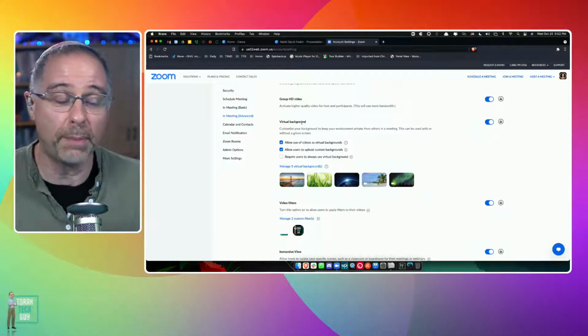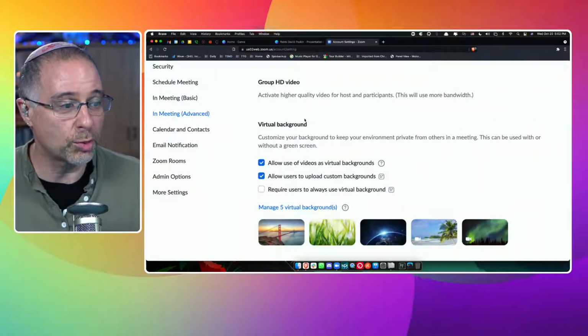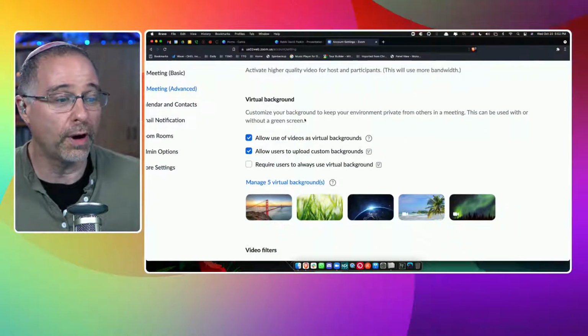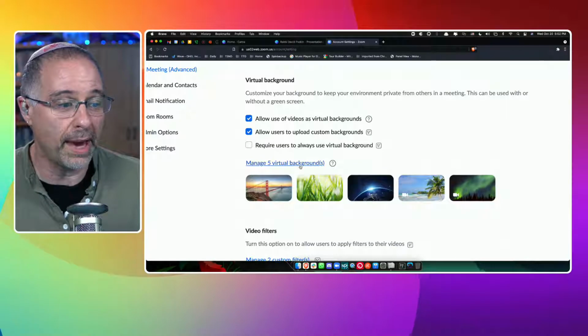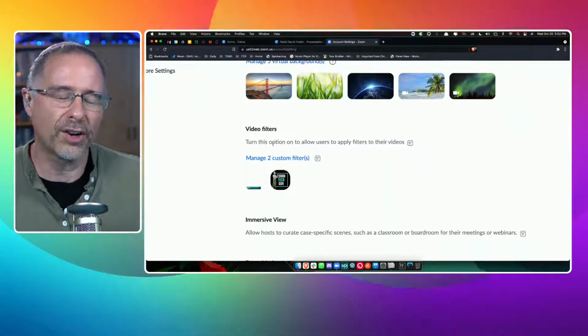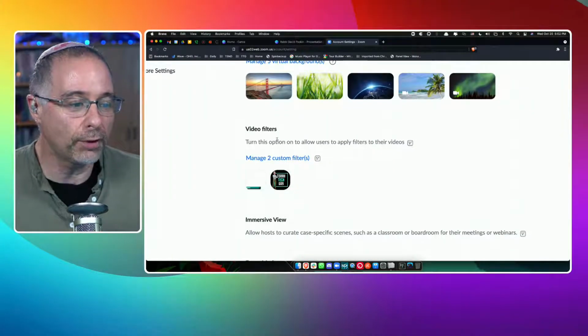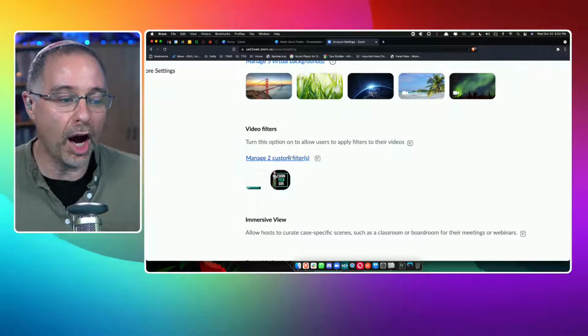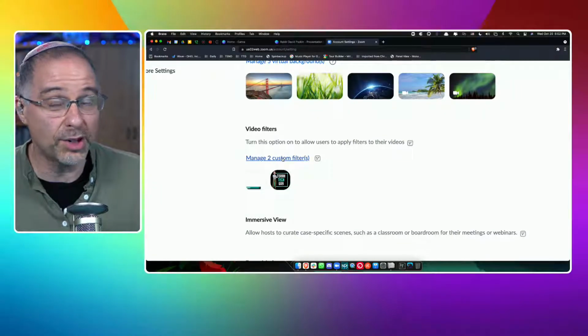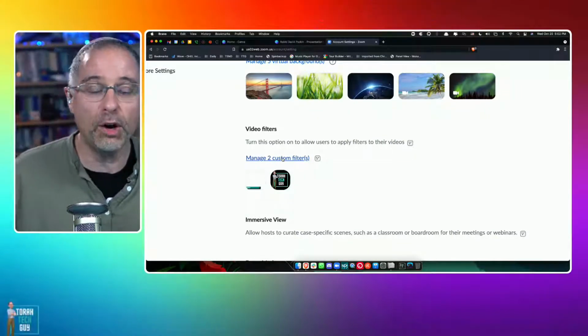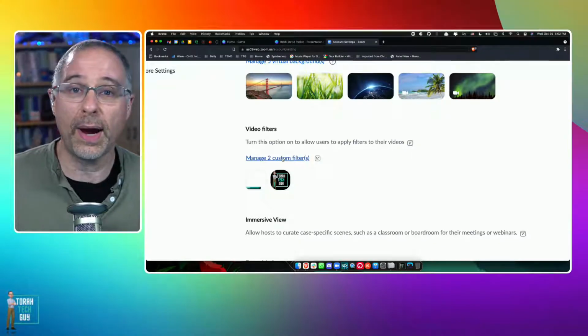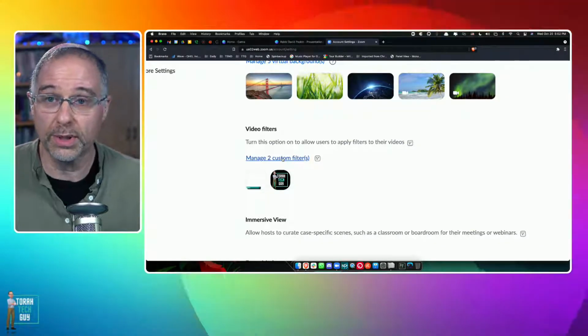You'll see the virtual backgrounds here. This is where you can upload your own virtual background. You can manage 5 of them. And then underneath that is video filters. And you can upload, I believe, as many as you want, video filters to add into your Zoom session.